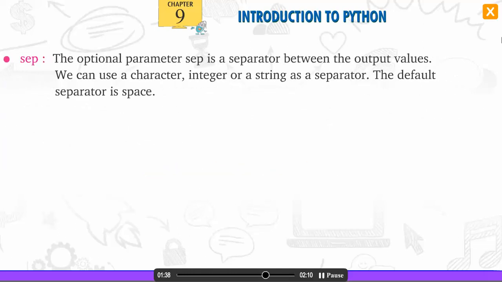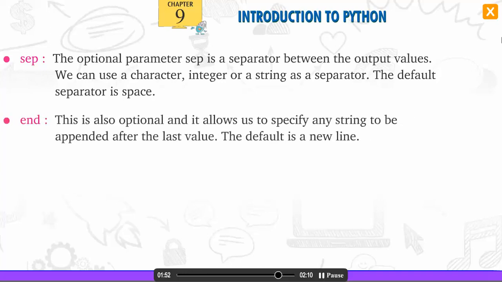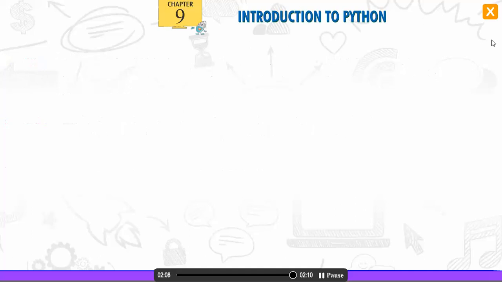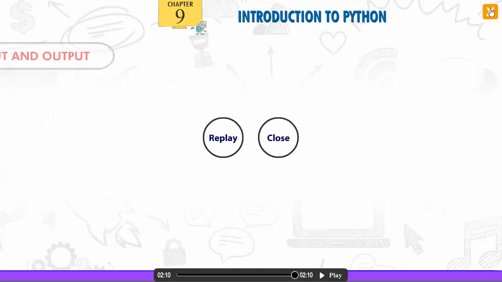The optional parameter sep is a separator between the output values. We can use a character, integer or a string as a separator. The default separator is space. End is also optional and it allows us to specify any string to be appended after the last value. The default is a new line. Below are some examples that you can try on the command prompt.